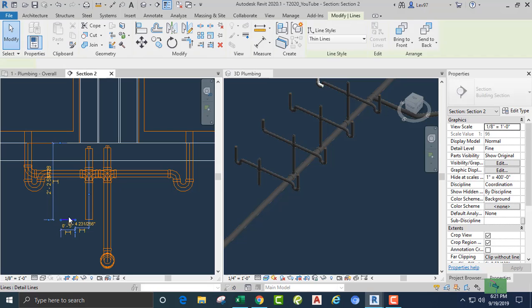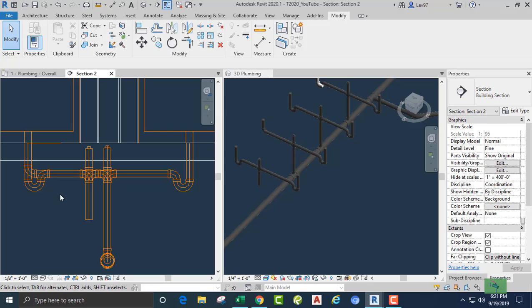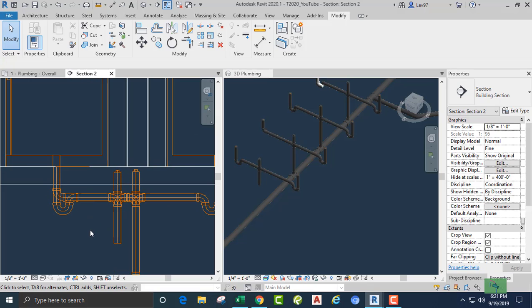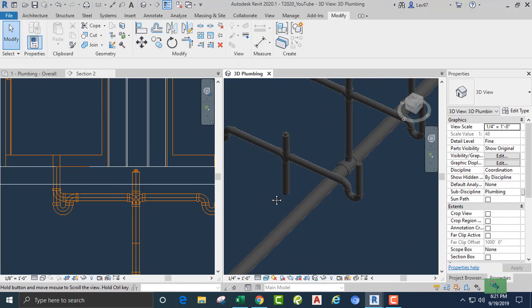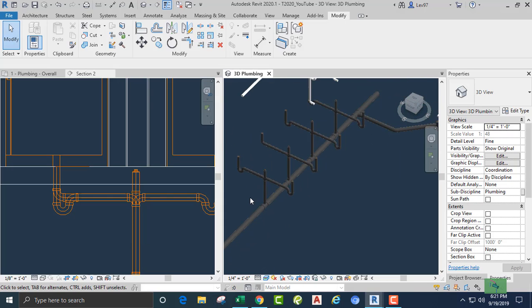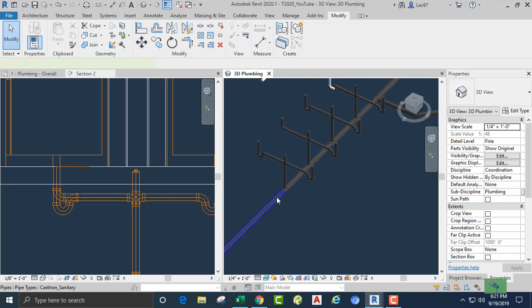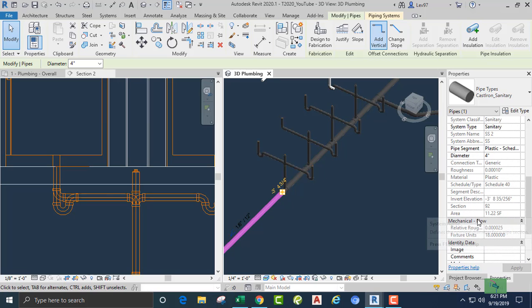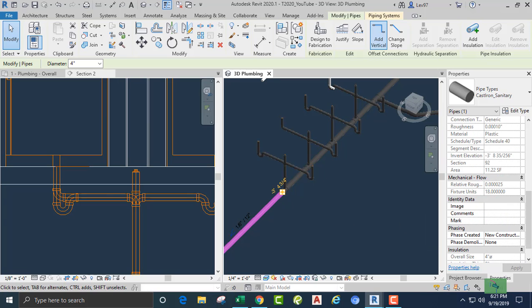Okay. Now, let's delete Mr. Detail Line and align our pipe. Oop. Take your time. Let's align our pipe. And from here, we can connect our 2-inch. And let's just make sure that we have our fixture units.